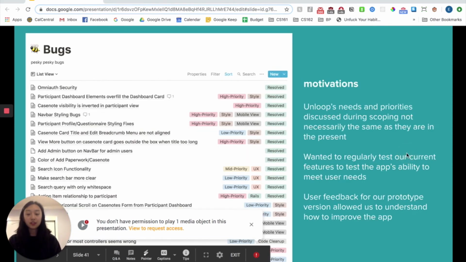Our motivations lay in the fact that Unloop's needs and priorities discussed during scoping in summer wouldn't always be the same as they are now. Because of this, we wanted to regularly test our current features to test the app's ability to meet user needs. The user feedback we got from testing our prototype allowed us to understand how to improve the app. We then kept a lot of the notes on a bug log, which we then used for the rest of the app this semester because of how applicable it was.